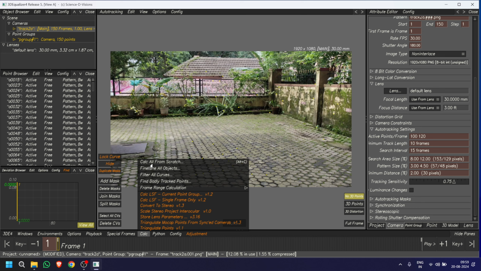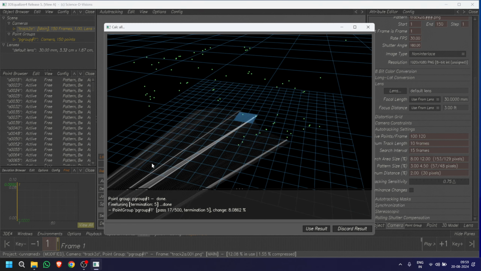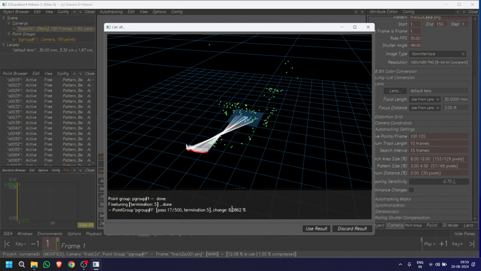Next, this one is like solving the camera. Once your tracking is done, you ask the software itself to identify whether the track point is good or bad, and I asked it to delete. If the track point is bad, you delete it. Then I'll go with calc from scratch.